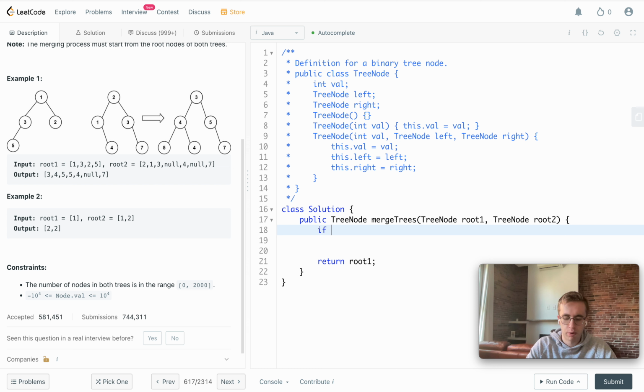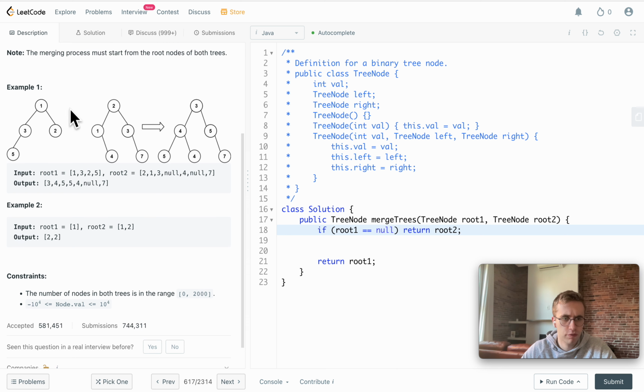The first thing we want to check is whether or not root 1 is null, and if so, we just want to return root 2. That's because, for the simplest case, if root 1 is entirely null, so there is no tree, then we just want to return the second tree.